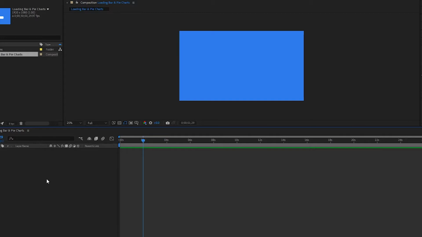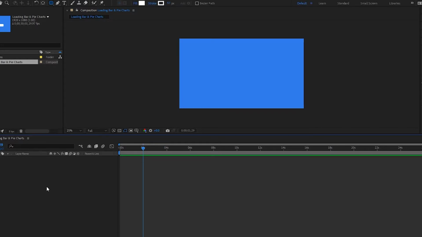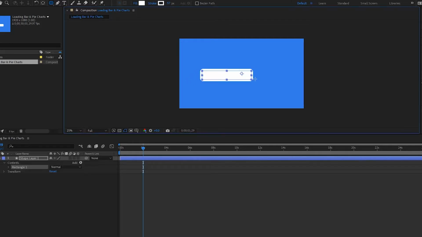All right, so now we're gonna look at how to create a loading bar and pie charts with expressions. So this is really simple. All we have to do is simply go up here to our rounded rectangle tool, and I'll draw out this shape, something like that. And I will center my anchor point.